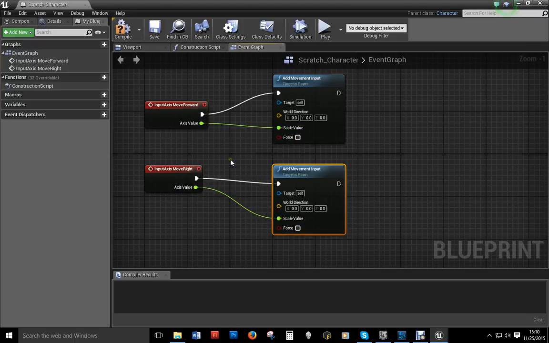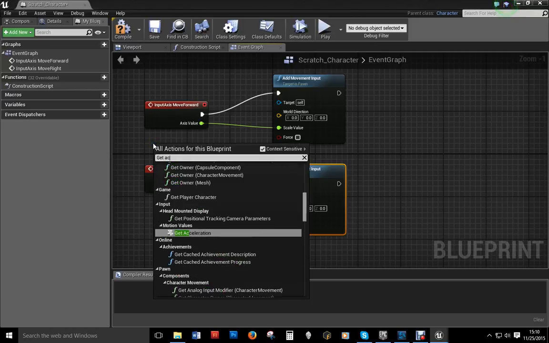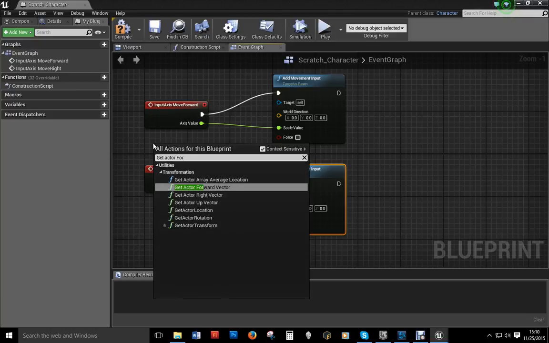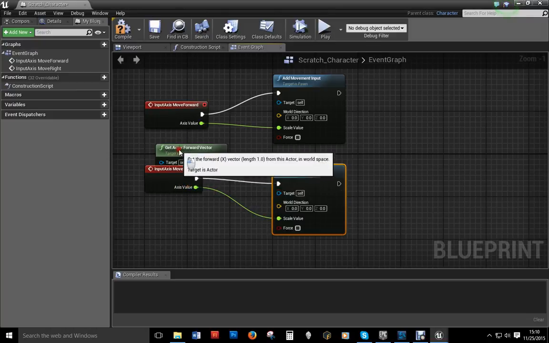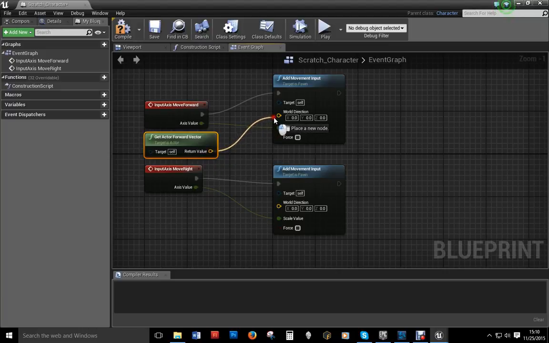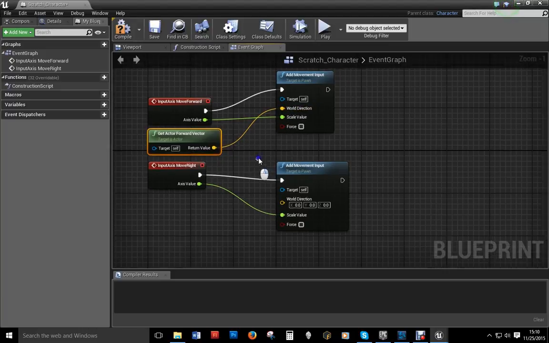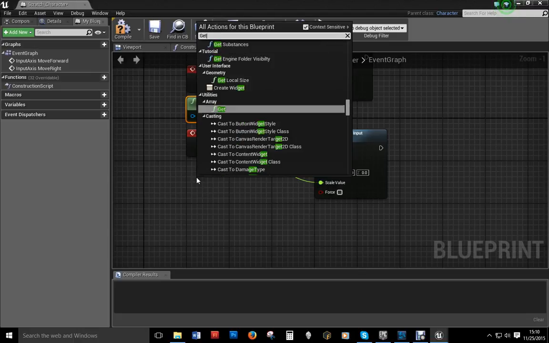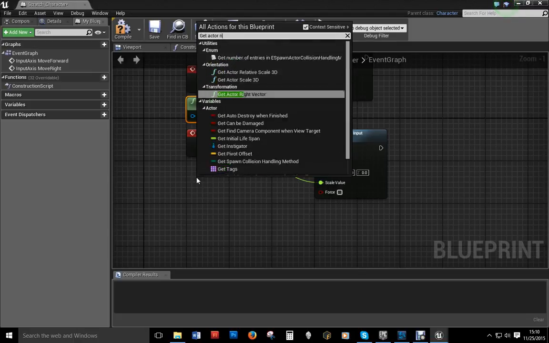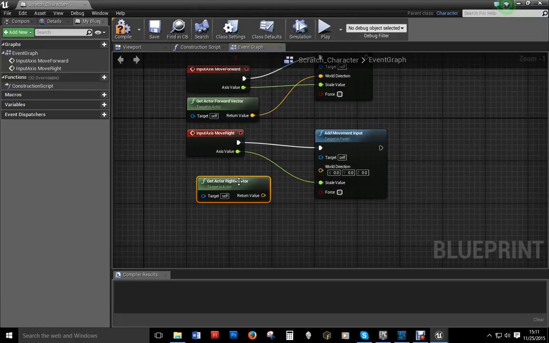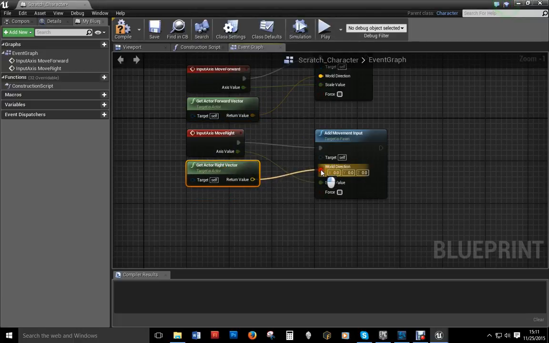So connect those up. The only other thing you need is the vector location, the way the character is looking, so it knows which way to turn. We're going to right click on the stage, get actor forward vector, and that's for the top one, so you can hook up the return value into the world direction. Then we're going to right click here and get actor right vector. Okay? And then drag it over.